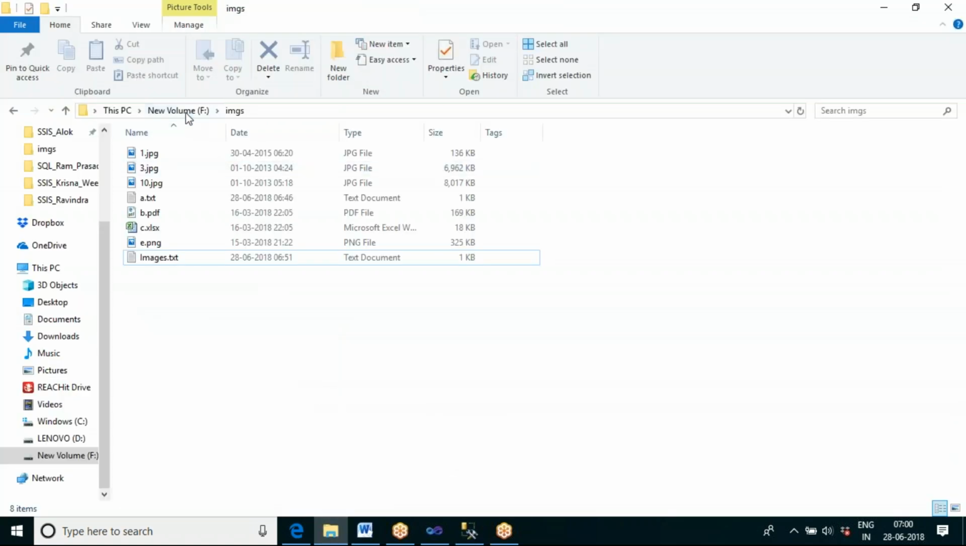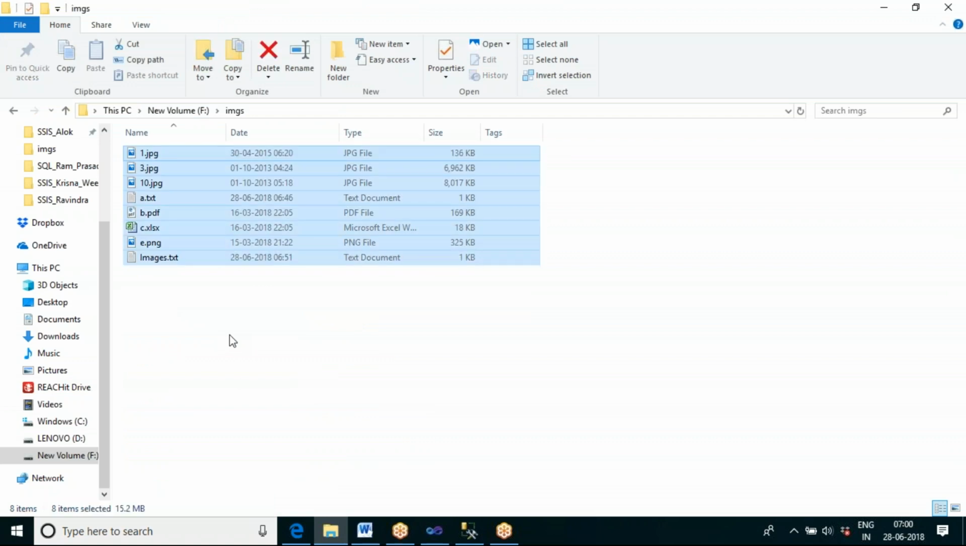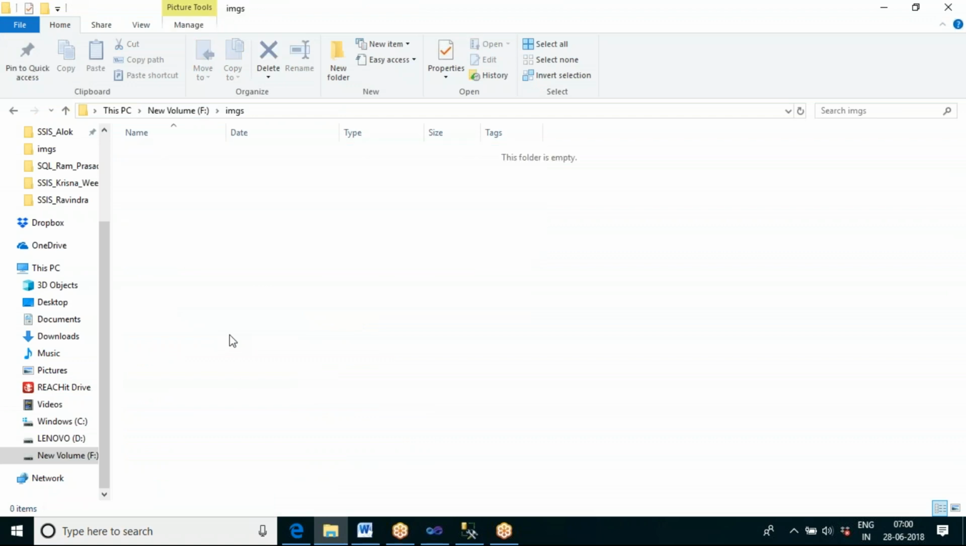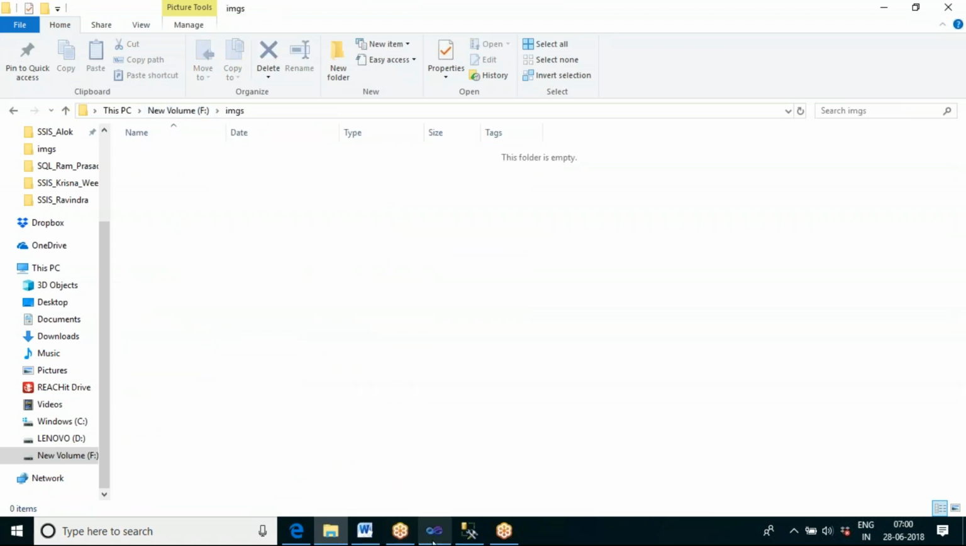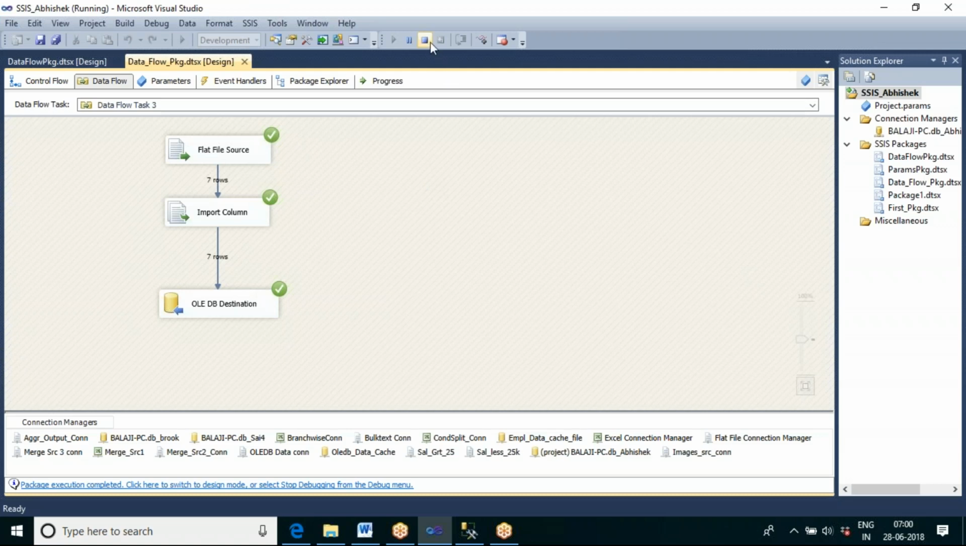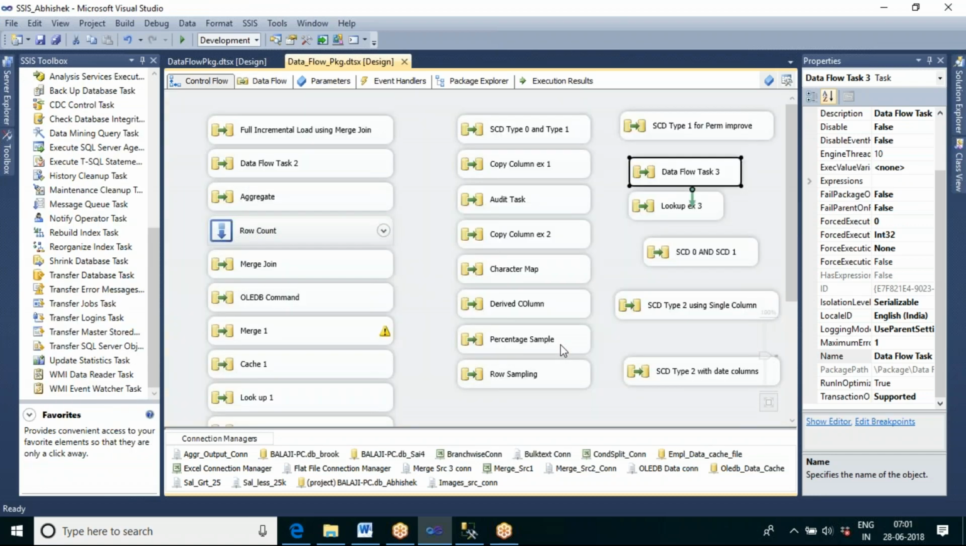Now in this F drive we have the images. Let me remove all the images from this folder. So I'm deleting all the images from this folder. Now you can see there are no images. Now what I want to do is export the images from the table to the physical folder. In order to do that, we have one more transformation called export column. So this is about import column.